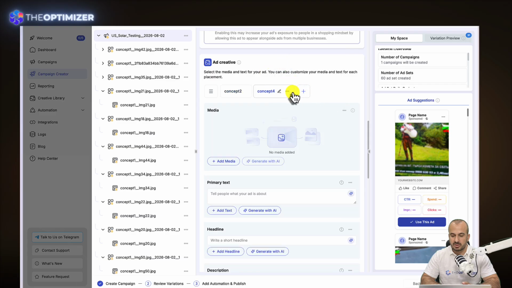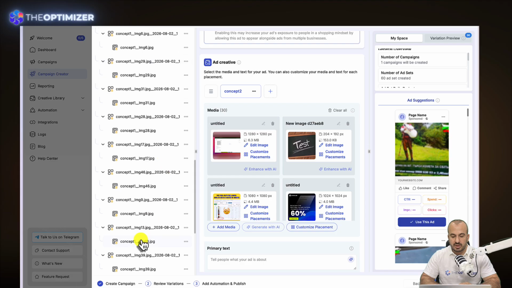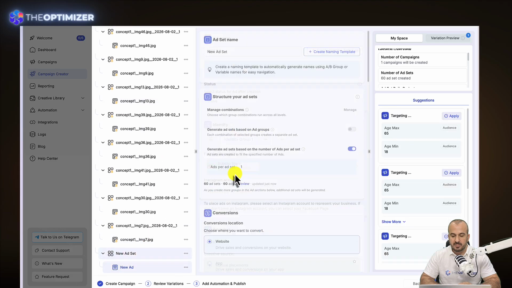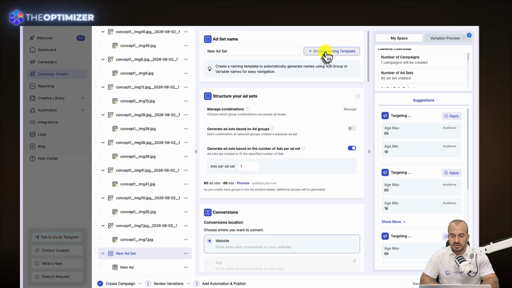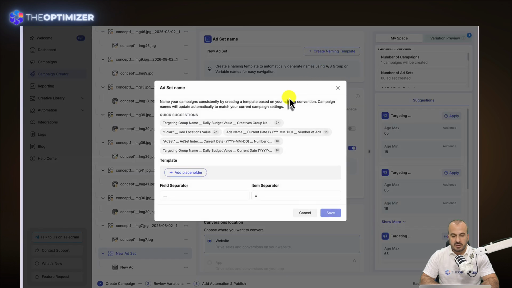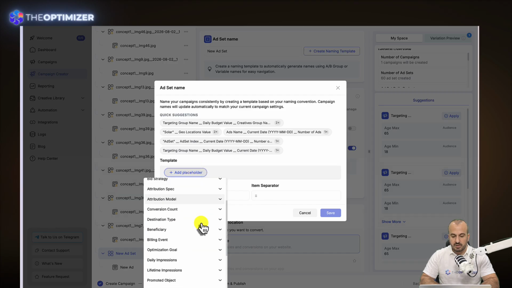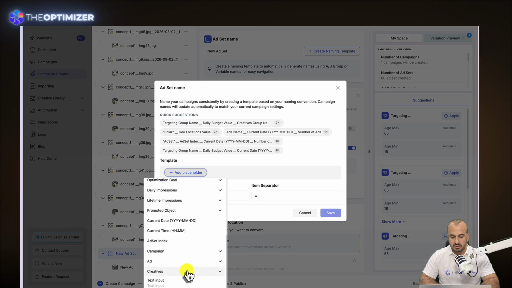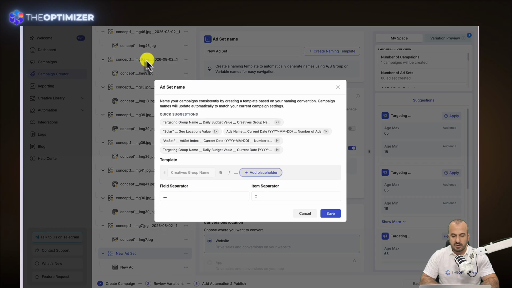This is a single concept that we are testing right now. So I'm deleting those and I'm going to the ad set level again. So for the ad set, our naming template, I'm clicking on create naming template. For our ad set, our naming template is basically the concept, which comes from the creative group level. So from the list of available placeholders, go to creative and choose creative group. And then what we have here is the name of the image.